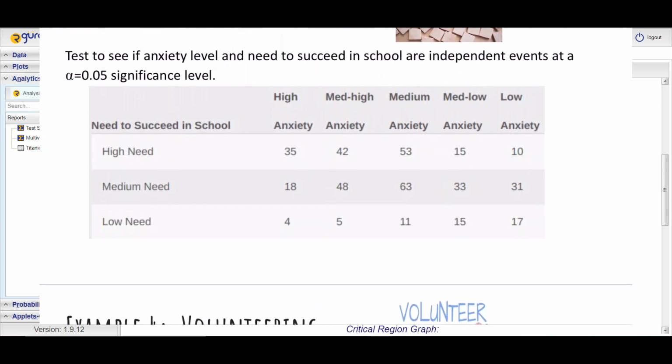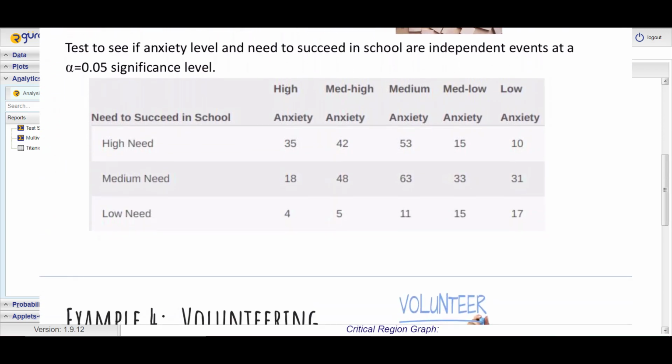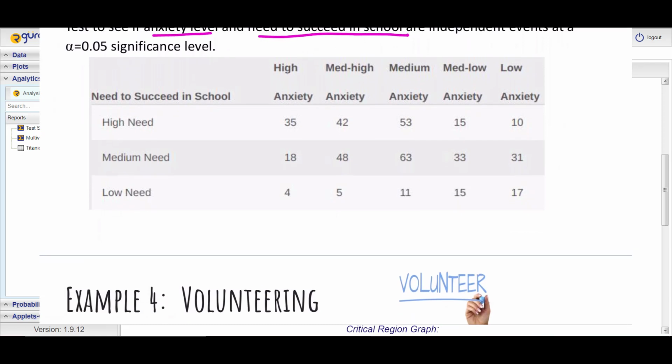All right, anxiety and success. So test to see if anxiety level and need to succeed in school are independent events. What's interesting is you can't say that there's enough evidence to show independence, because that's the null. You can only show that there's enough evidence to show they are related or there's not enough evidence to show that they are related or not independent.